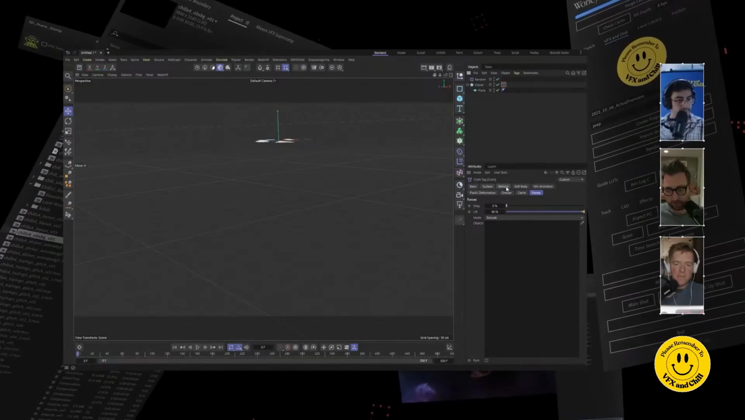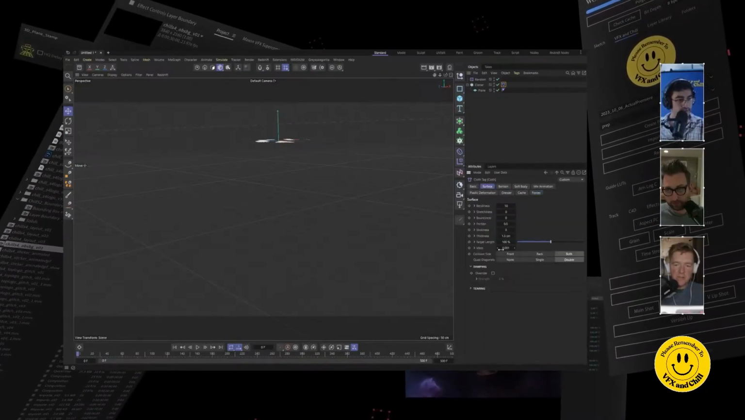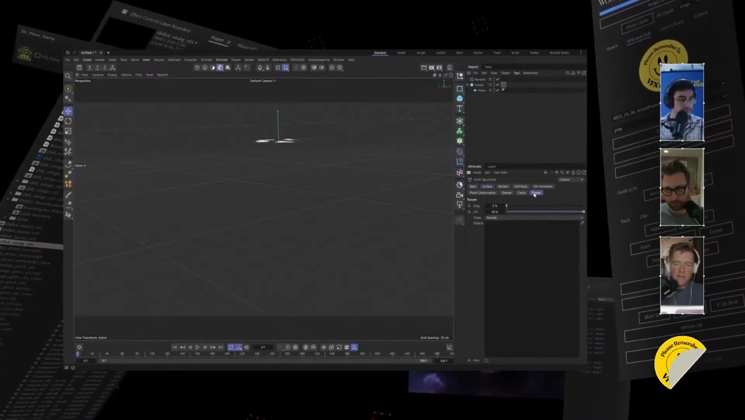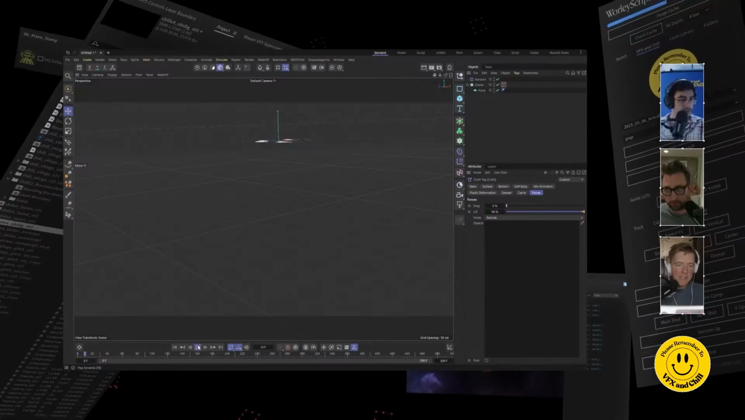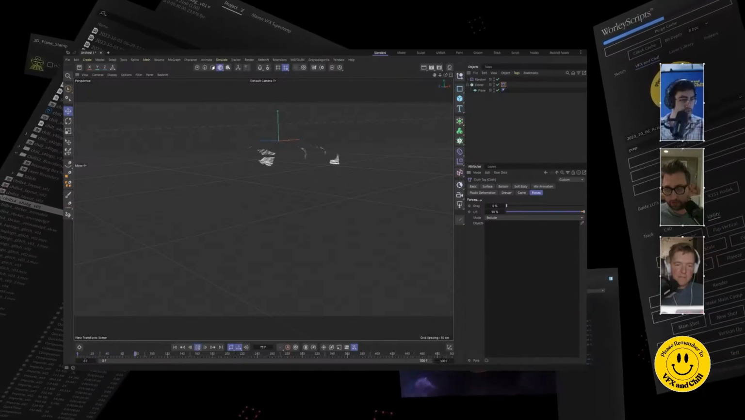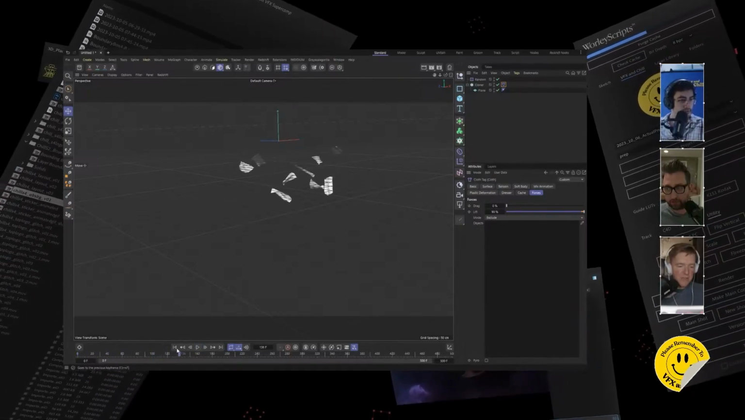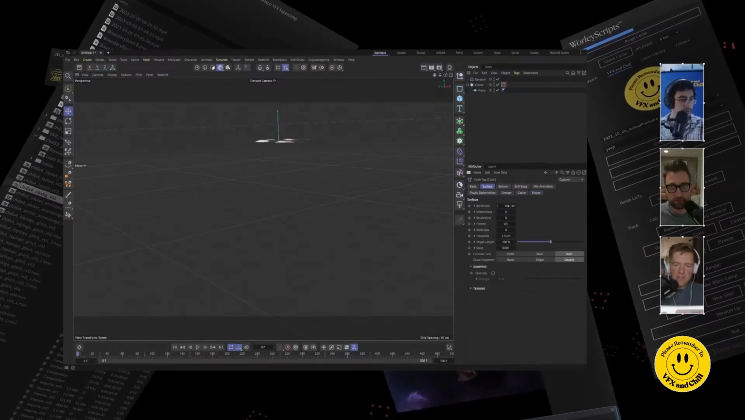I changed the mass to 0.001. Then under forces, cranked the lift in this case to 90%. Change the bendiness to like 2. You want to change the bendiness to 2? Yeah. Okay. Make it more like paper.